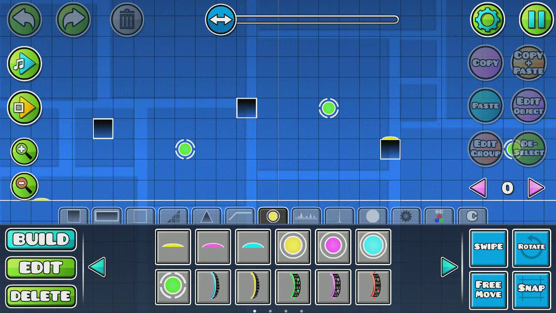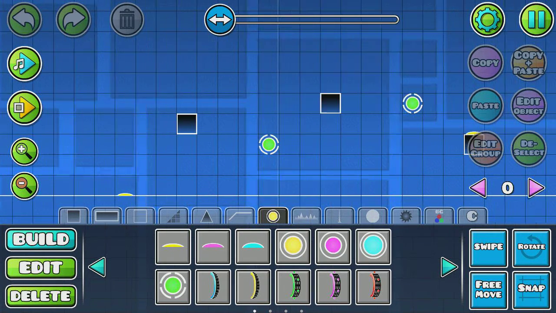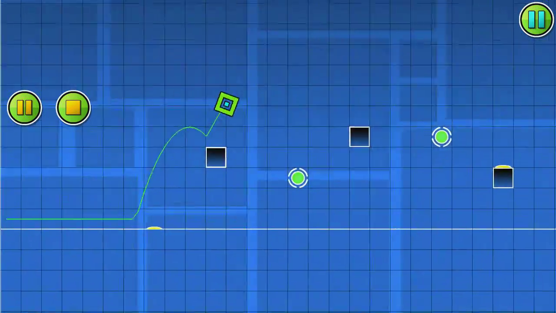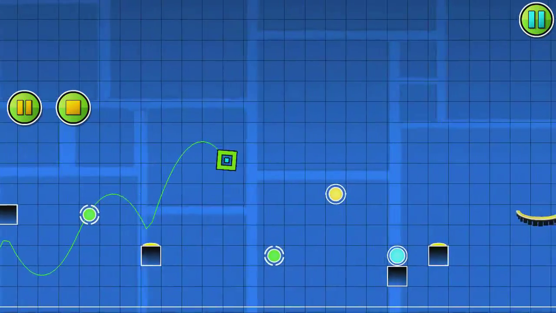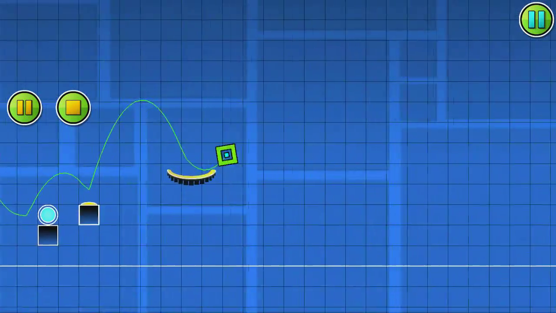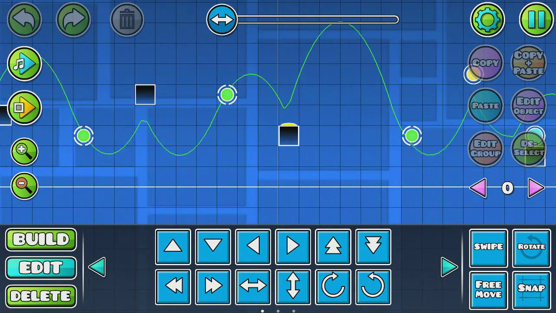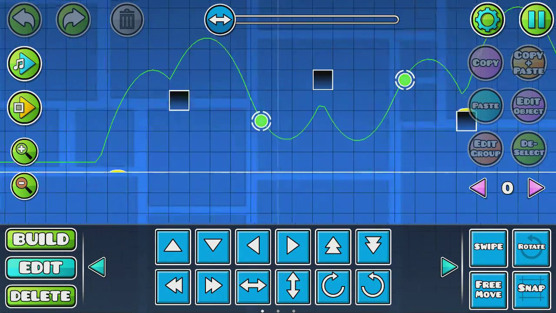So first of all, you're going to want to make sure that everything is completely synced and you use the correct orbs, pads, and blocks and ramps and whatever to actually symbolize the sounds that are going on in the music. So this is what I have so far. Of course your level is going to be a lot longer than this. This is just to kind of show you how you should make your level.